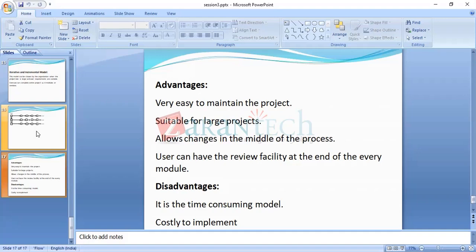Very easy to maintain the project. Suitable for large project. Allow change in the middle of the process. User can have the review facility at the end of every model. Stop. These are advantages. Okay, I'm sorry. Yeah, correct.